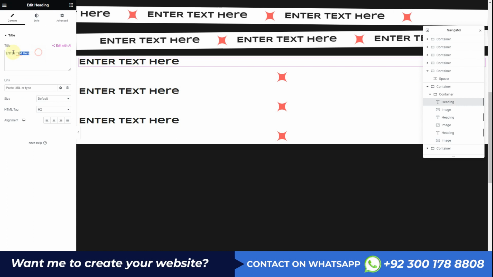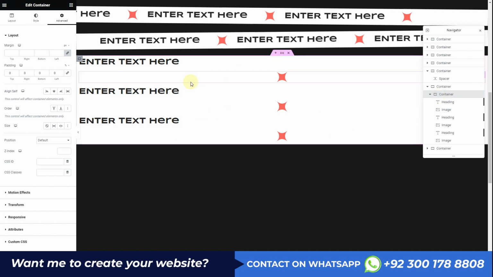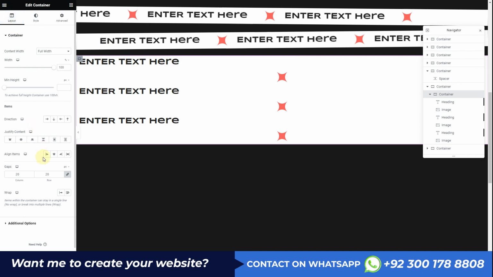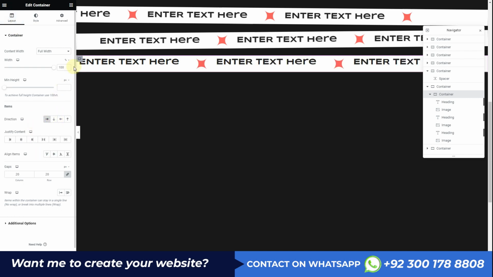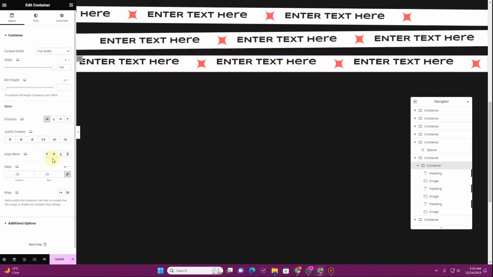By the way, you can easily change the text here, you can change the images, or you can add SVGs, icons, anything that Elementor allows you to do. That is completely your choice. Once you insert the elements, select the child container, then go to the layout tab, and inside the layout tab, change the direction to row. As soon as you change the direction to row, everything will be stacked just like this. Now align the items in the center so that everything is perfectly aligned in the center.